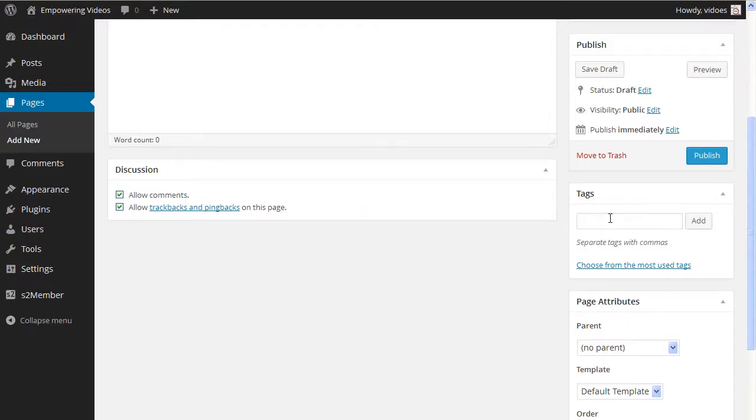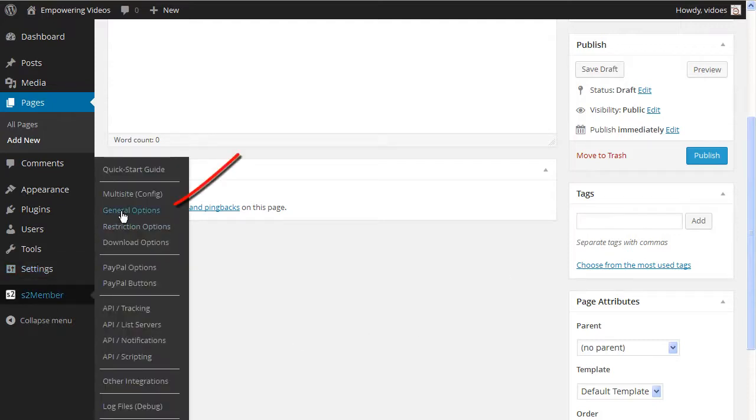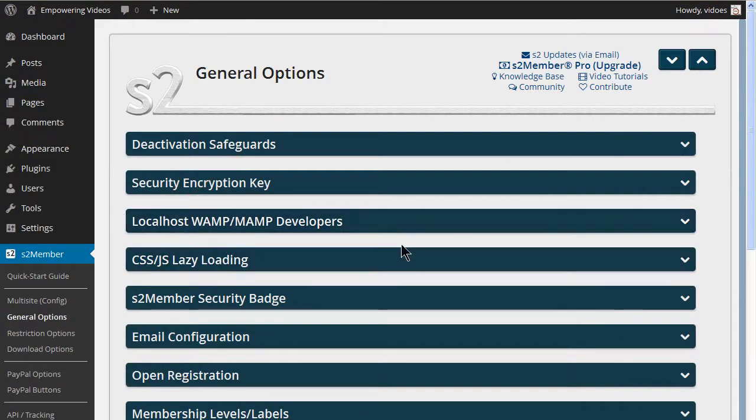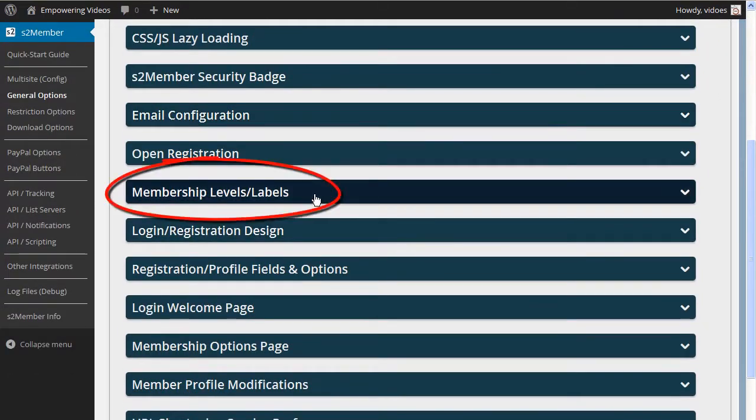For the course build-out, we'll be using Level 0 and Level 1 with custom capabilities to restrict the content. The membership levels themselves can be used to restrict this content, but with custom capabilities applied to membership levels, you have a far greater possibility for content restriction combinations. Now we need to configure the membership level labels. Navigate to the S2 Member General Options and click the Membership Levels/Labels.